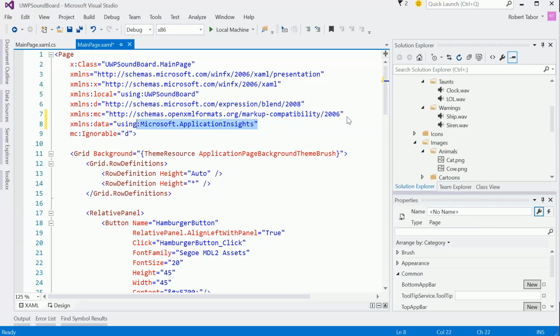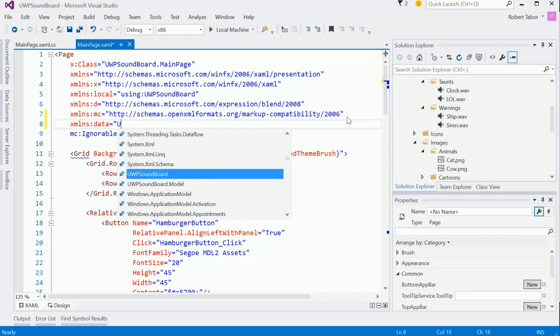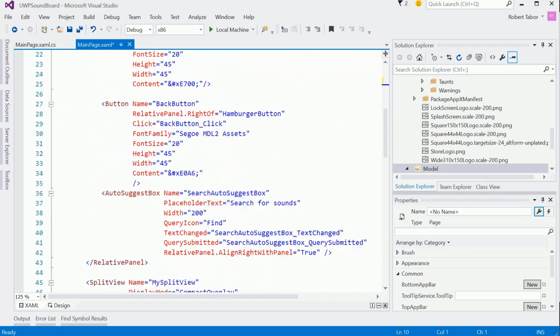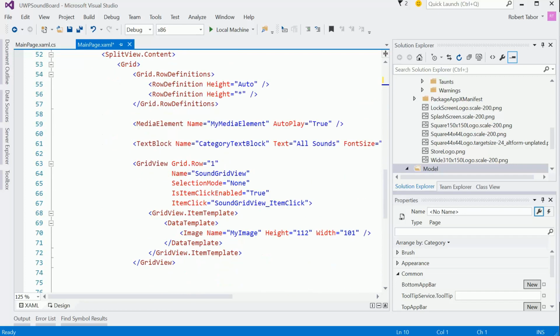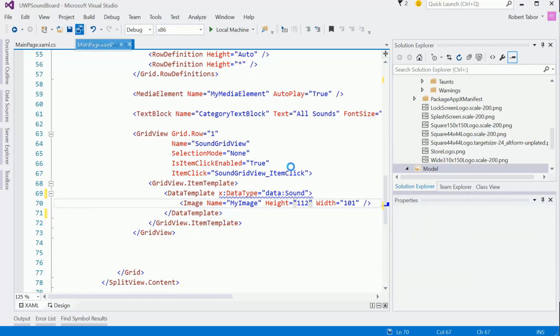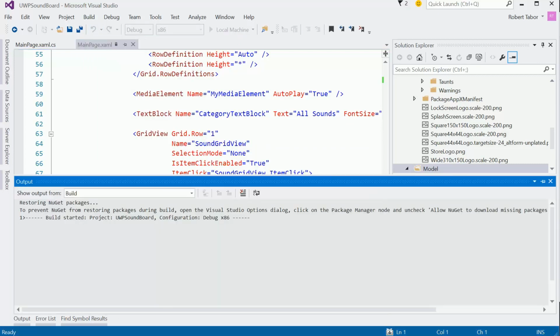So let's create an XML namespace for data, and we're going to set that equal to, whoops, not Application Insights. Let's set that equal to UWPSoundBoard.Model. Great. Here in my data template, I'm going to need to set the data type equal to data:Sound. Okay, and then let's compile. You can see that I'm getting a blue squiggly. It's just because we haven't built in a while. Let's make sure everything builds.